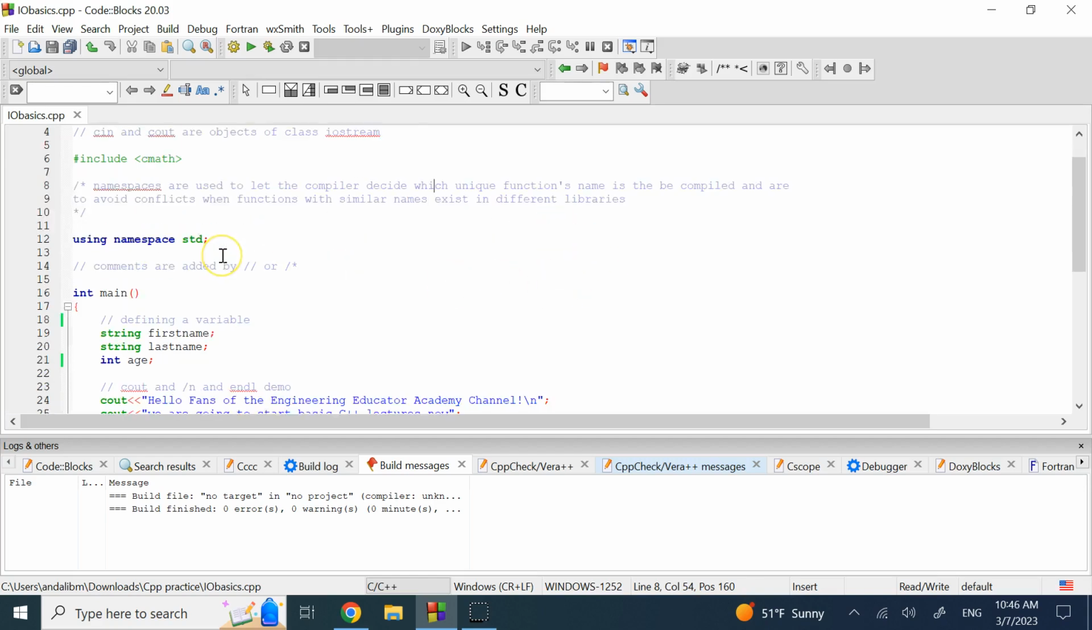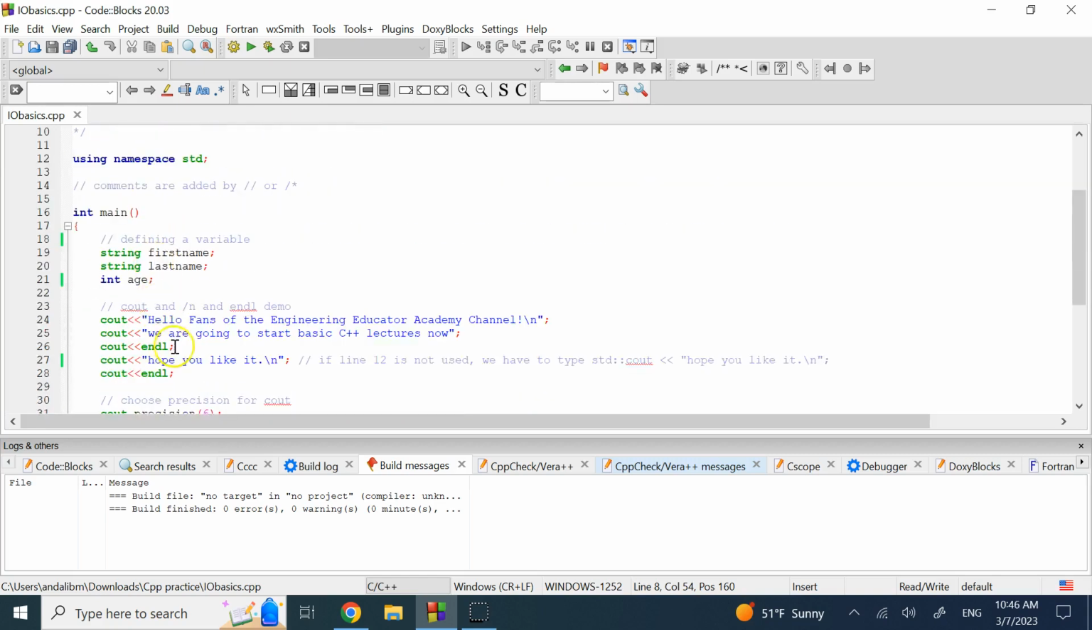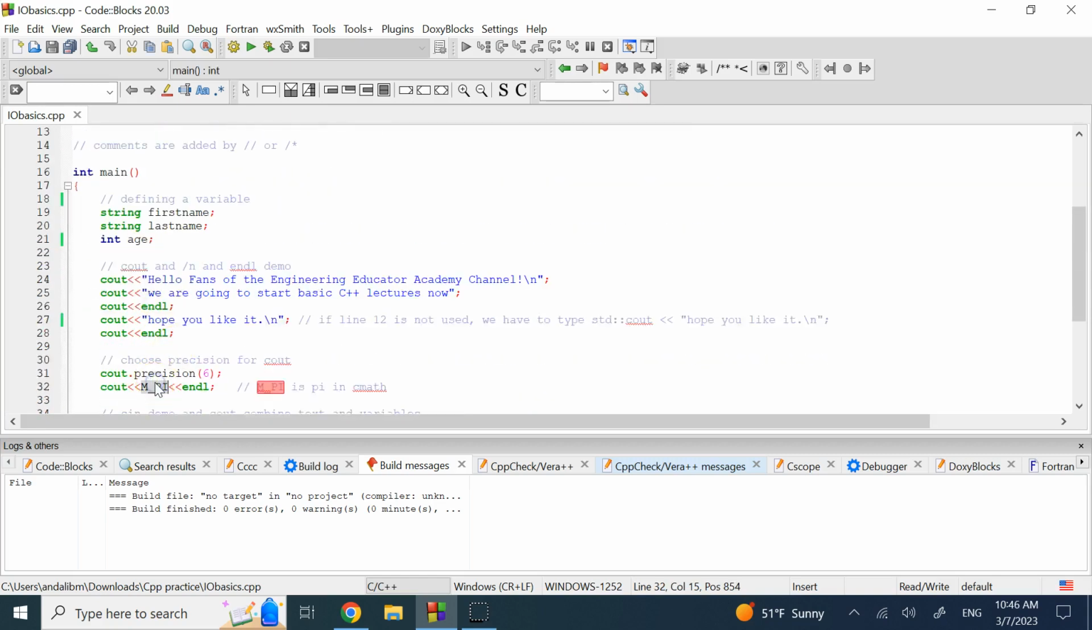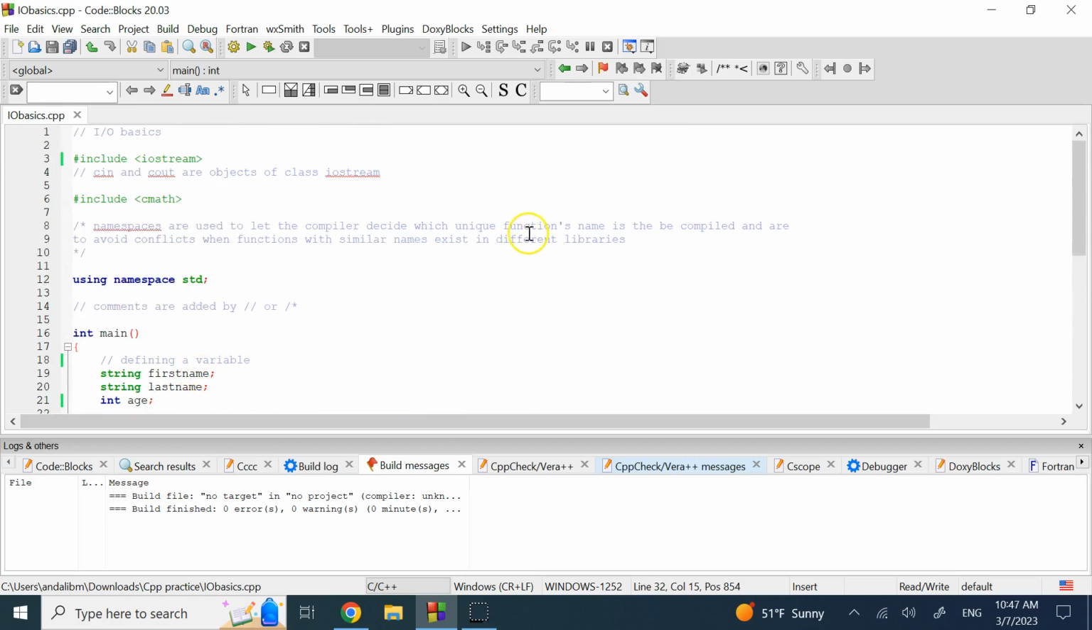Like if you have two functions with the exact same name, or two variables with the same name, but from different libraries, right? They are both called the same thing. If you do that, then the compiler will have no idea which one it is going to use. So here I'm saying, hey, if you see something called cin and cout, these are the objects from which namespace? From the namespace standard.